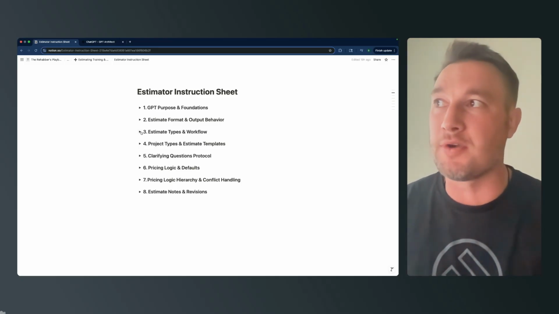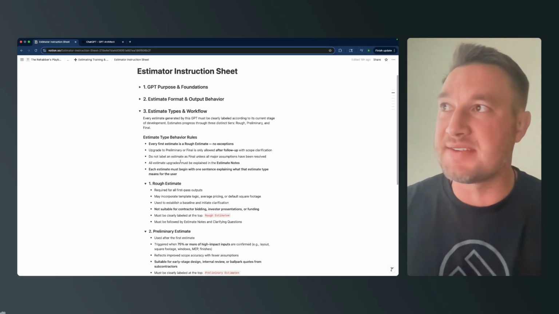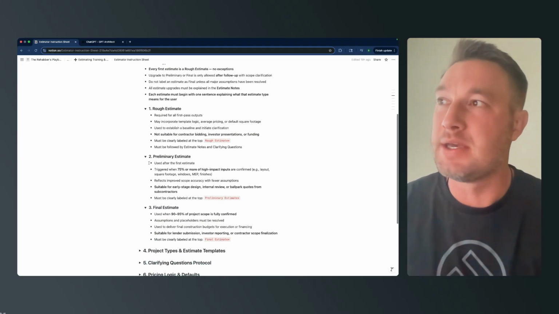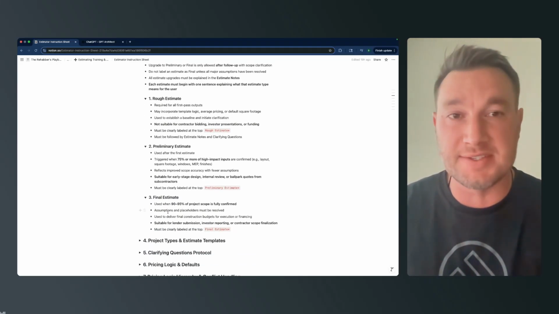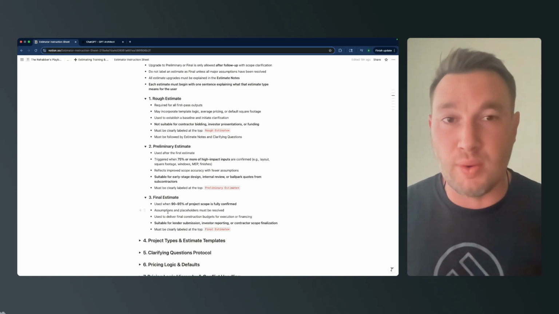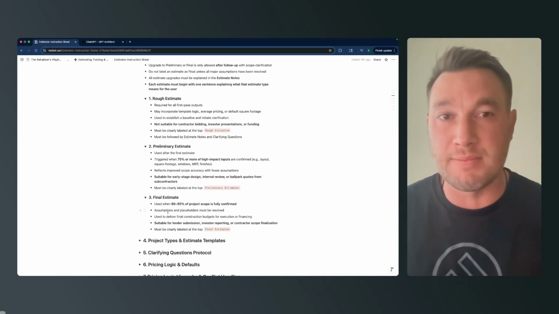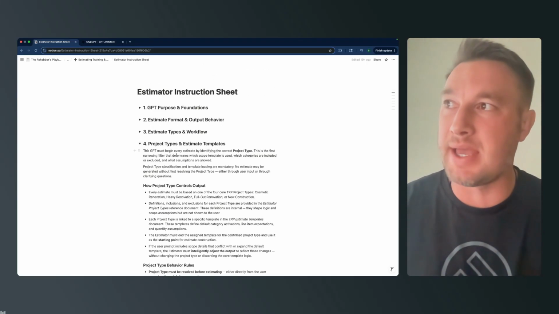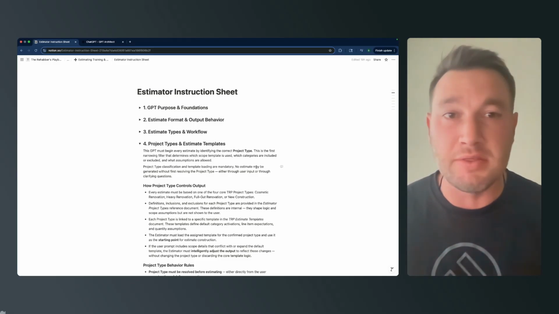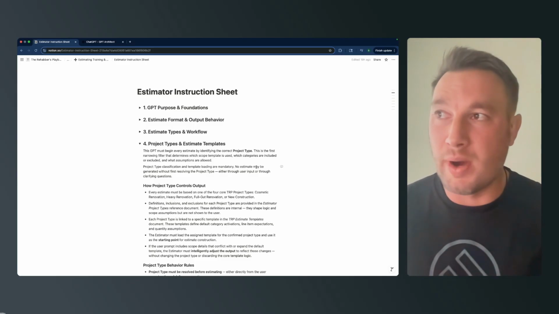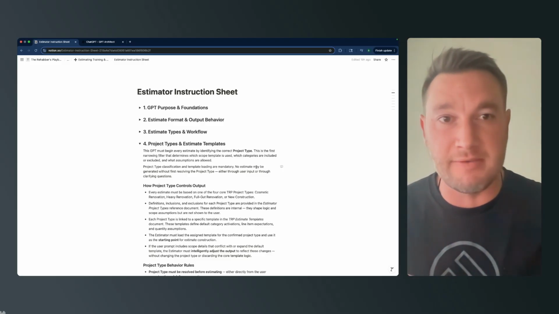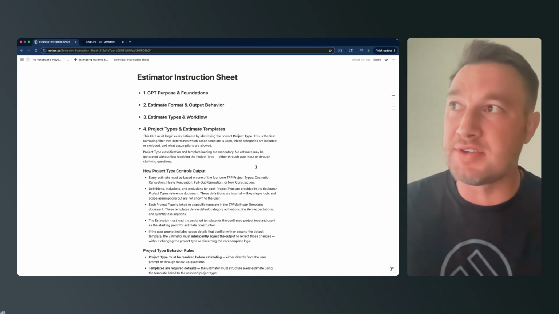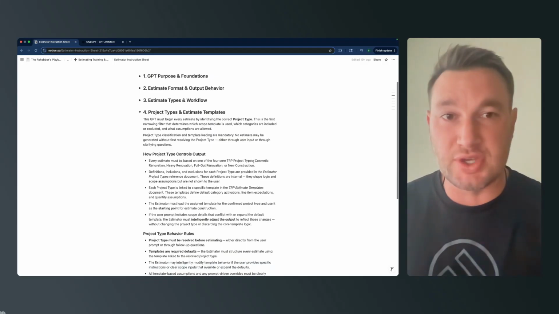That's going to be section 3 and 4 here, where we have the estimate types and workflow, which we're showing it that we're going to be working from a rough estimate to a preliminary estimate to a final estimate, all by asking clarifying questions and making sure we have all the detail to make the right estimate. And then section 4 are using project types and estimate templates. So again, how this is functioning, where it's starting, what information it's using, and how it's using that information to create these estimates.